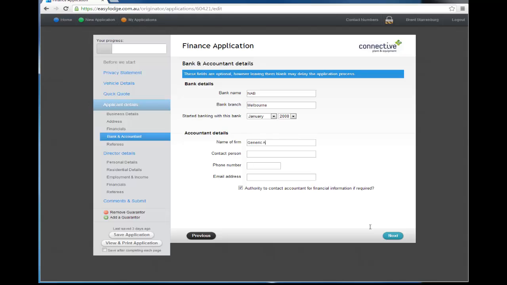Then the accountant details. It's Generic Accountants. Contact person might be Mr. Generic. And then we put the phone number there, so it's 03 999. Email address is generic at genericAccountants.com.au.